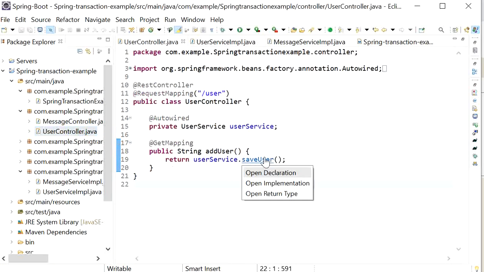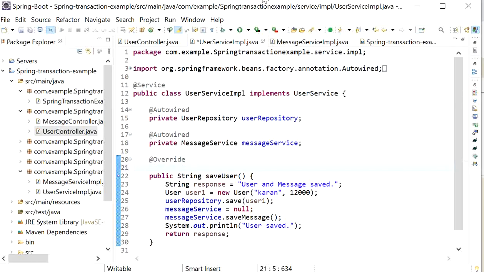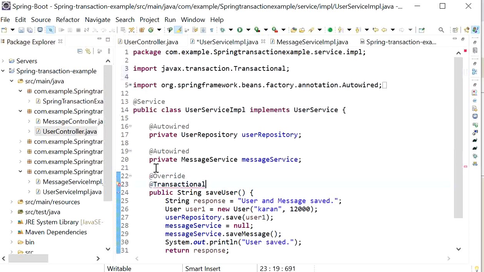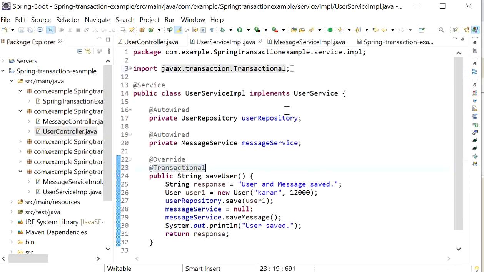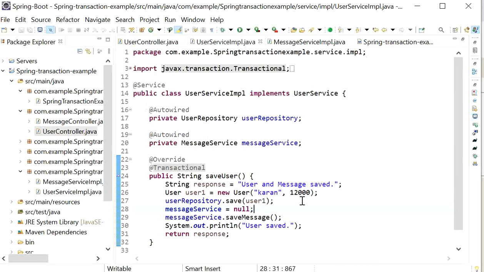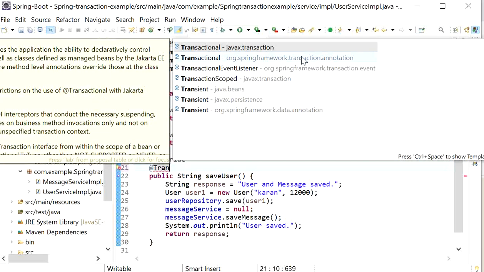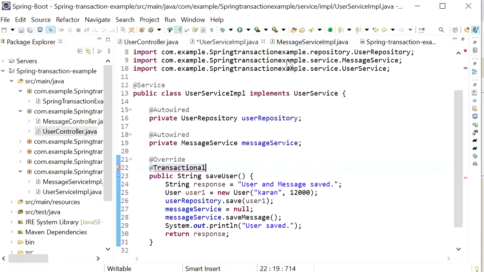Here I will go into my service implementation layer, and here I will just use the @Transactional annotation. That transactional annotation is from javax.transaction, so revert it. Here we need to use the Spring Framework transaction annotation. So here I will use the Spring Boot transaction annotation.